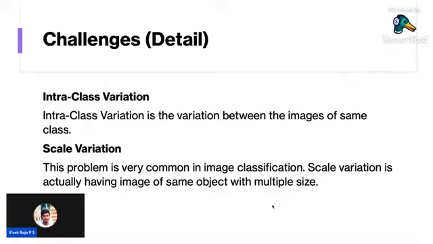And scale variation is about, for example, if you keep the same object in multiple sizes, what if your machine learning algorithm is able to detect that? For example, if you keep a water bottle nearby, or if you keep a water bottle very distant in a small resolution, your machine learning algorithm should be able to identify that.